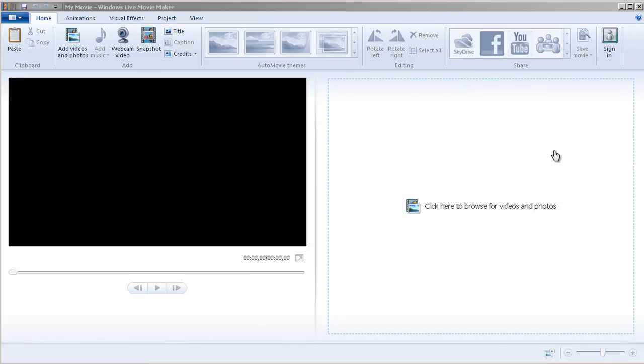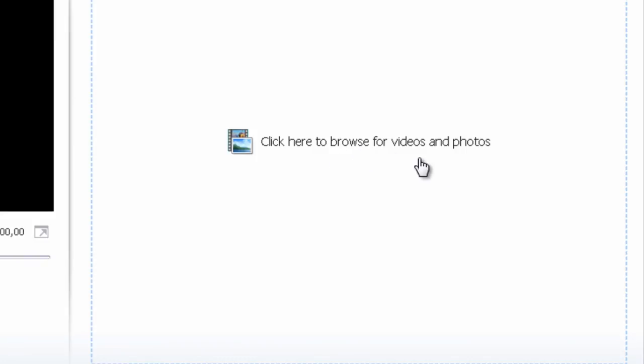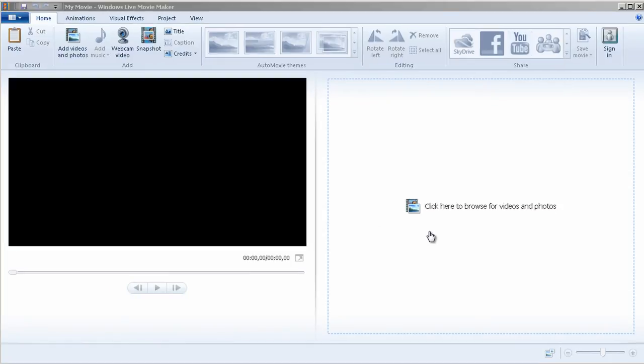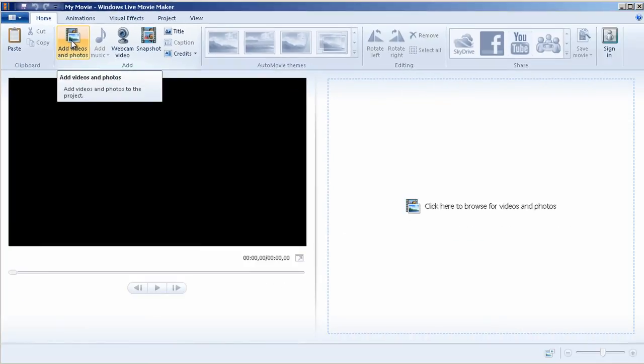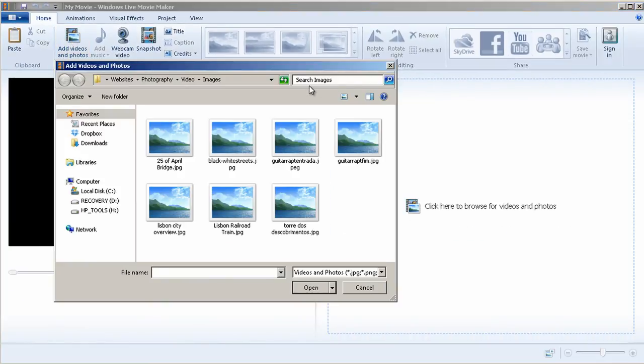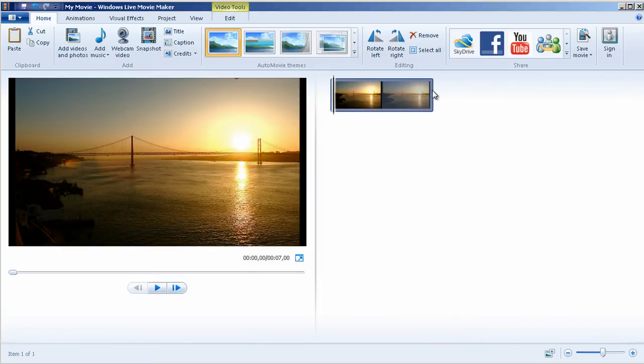So I currently need to add a few images to this. I can go to this link, click here to browse for videos and photos, or I can use this option on top that says Add videos and photos. So I click over here, go to my computer and browse for the photos that I want. In this case it's this one. I'm just going to double click it, and as you can see it appears on my timeline.